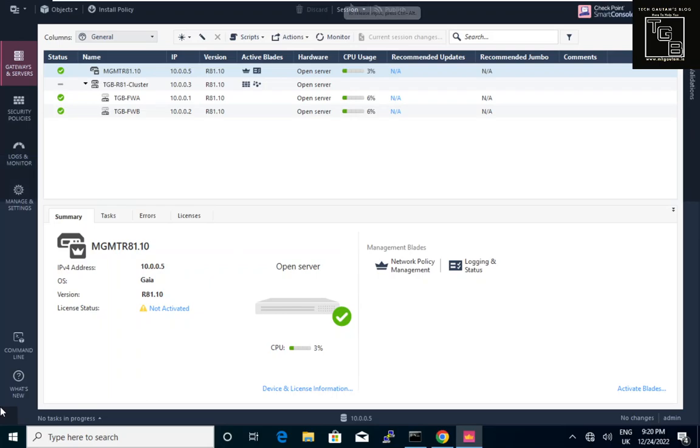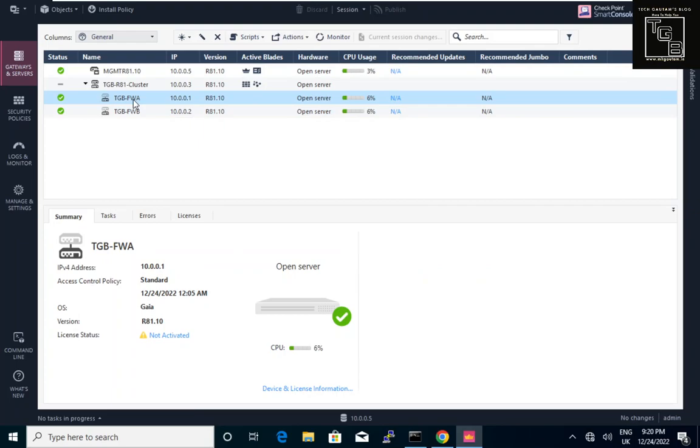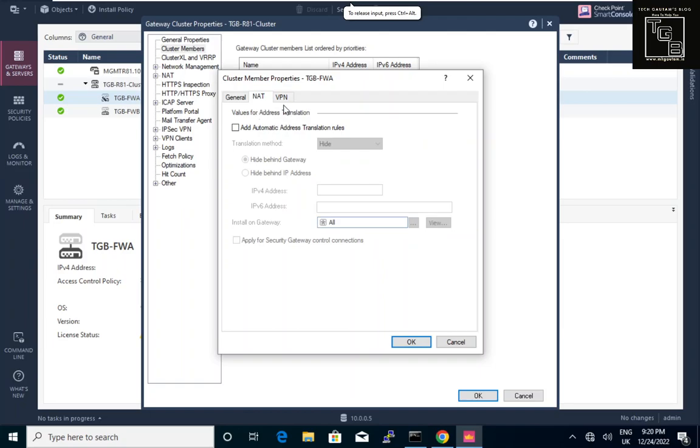Quickly jump to the gateway properties. Now if you click any of the gateways, just select this and click on edit. When you click, you can see it is the cluster member properties. It shows firewall name, IP, communication status, the NAT tab. If you want to enable NAT for this complete gateway, you can enable or disable. Select hide or static NAT. You can define the method of the NAT, where you want to hide the network behind the gateway or behind an IP.